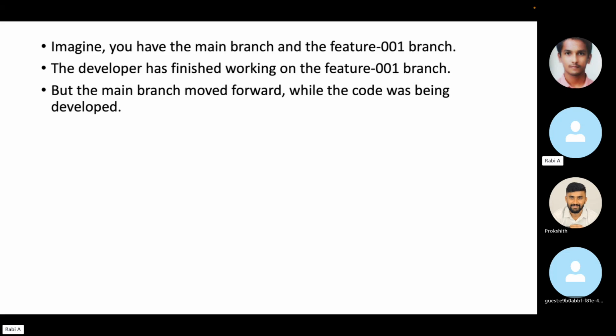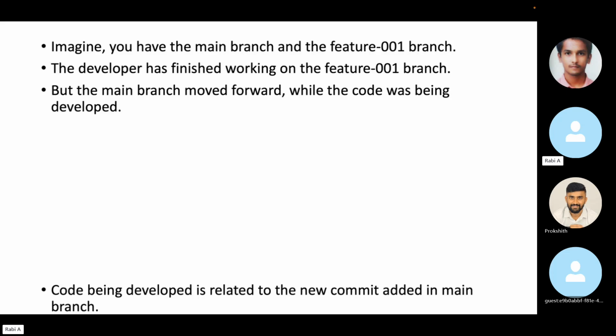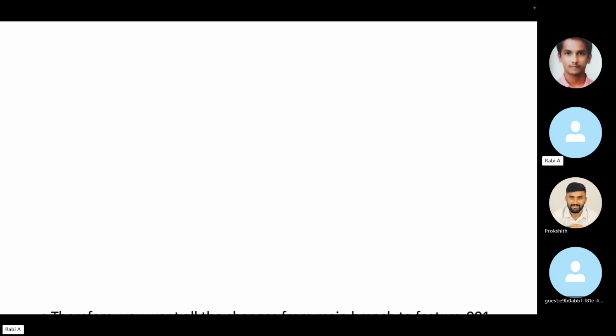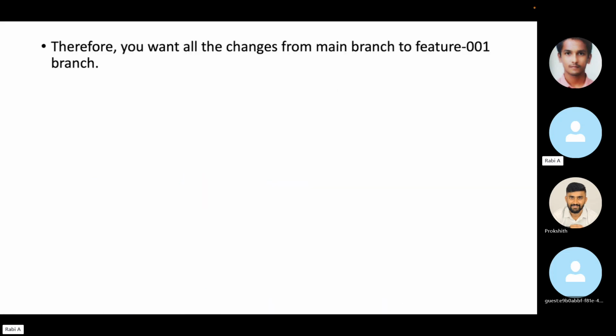Now you are working on your own branch and I'm working on the main branch. What you did, from the main branch, you created a feature branch and started working on that. While you were working, the main branch has been updated. Let's say I have pushed some new changes to the main branch. Now the code being developed is related to the new commit added in the main branch. So essentially, you want all the changes from the main branch in the feature 001 branch.